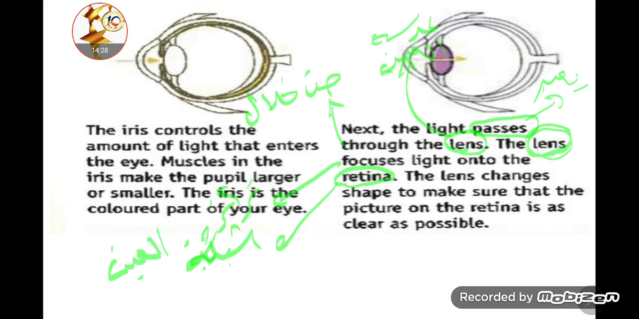تمام؟ هاي أول وظيفة. بعدين عندنا another function for the lens، إنه lens it changes shape to make sure that the picture on the retina is as clear as possible. هلأ اللينز اللي هي عدسة العين شو بتعمل؟ changes، تغير، بتغير من إيش؟ من الشيب، من شكل البيكتشر أو الشكل الموجود قدامها، to make sure، حتى تحرص على إيش؟ that the picture on the retina، إنه الصورة اللي وصلت للريتنا اللي هي شبكية عينك، is as clear as possible، إنها واضحة، إنها تكون واضحة بشكل جيد جدا.